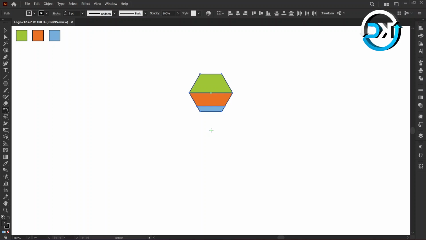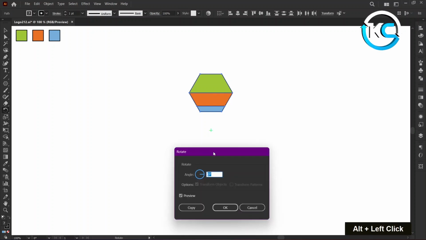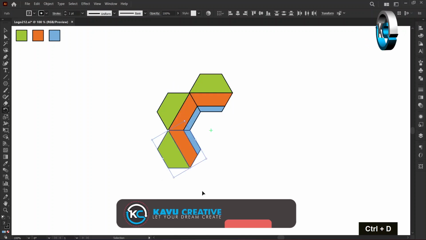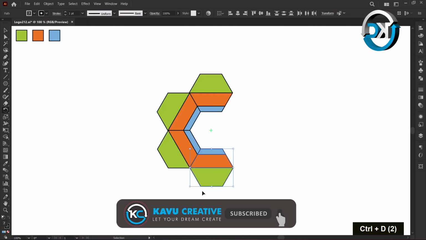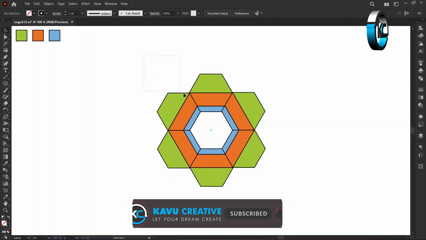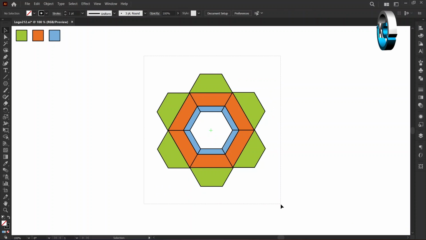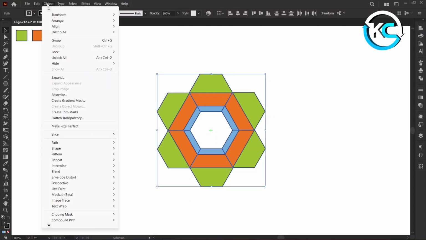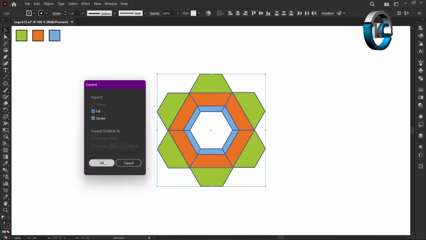Hold Alt key and rotate it 60 degrees. Press Copy button. Press Ctrl plus D 4 times. Select all and go to Object menu. Click on Expand. Press OK.